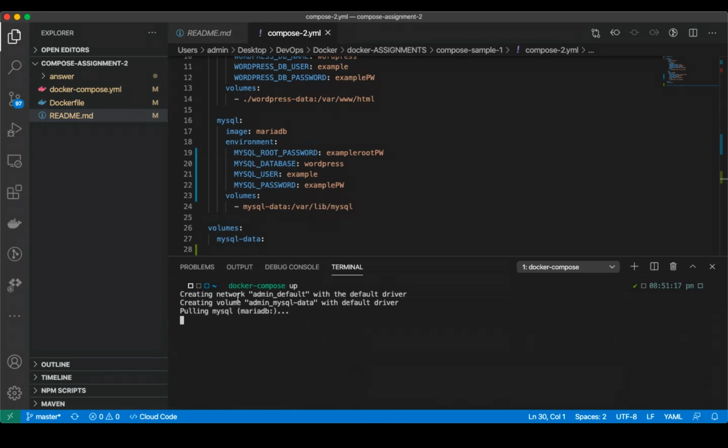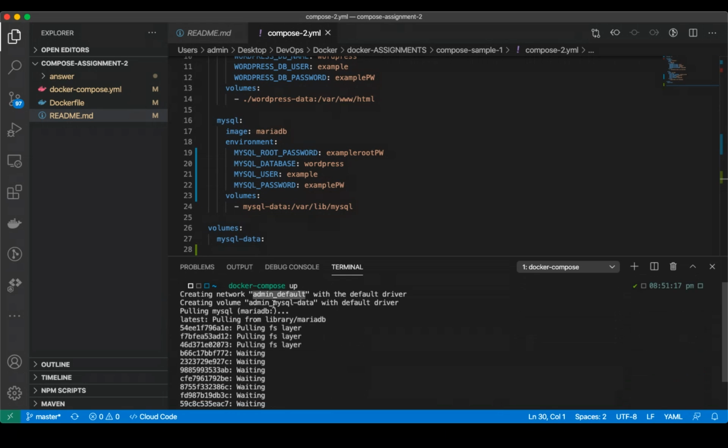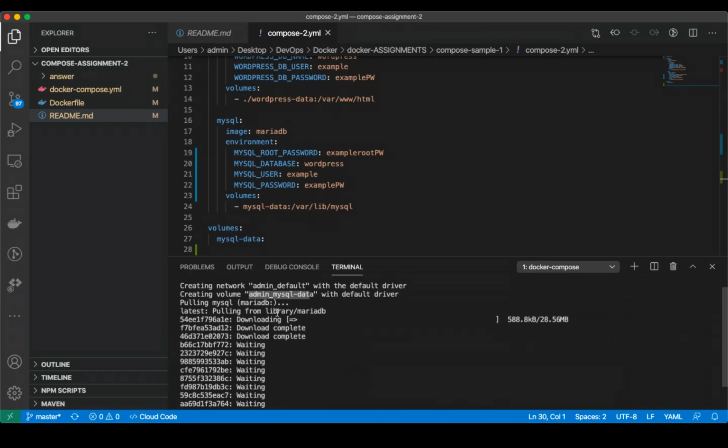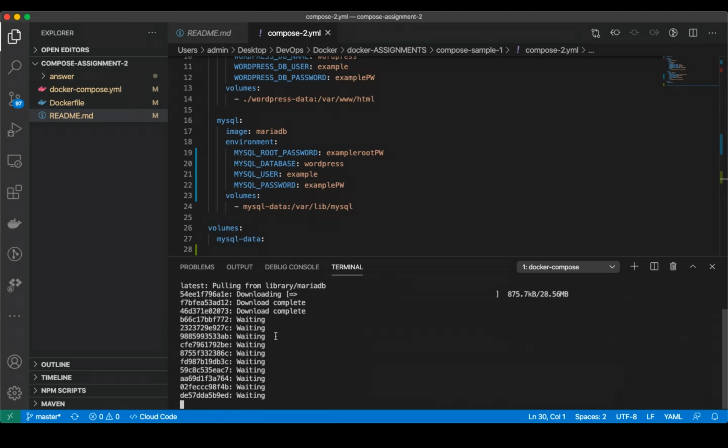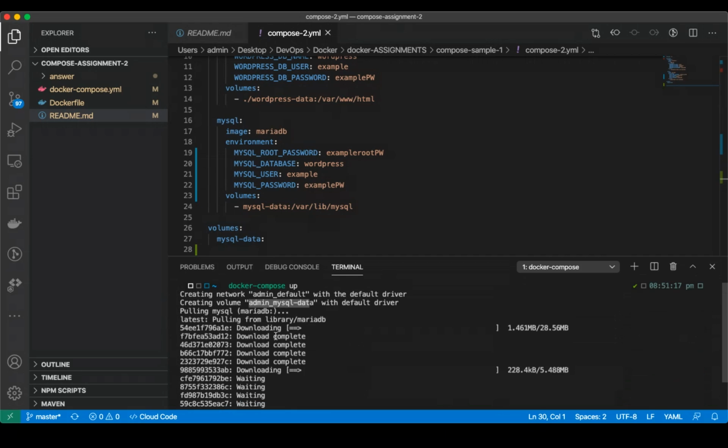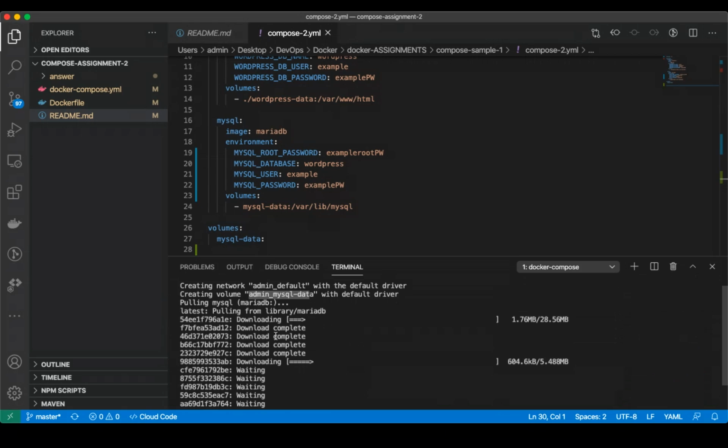There you can see it is trying to use the default. It has created a default network, and the volume has been pulled with that name, which is admin underscore MySQL DB. This volume will be shared between both the containers. It is trying to download that MariaDB image from the repository because it is not finding it in my local machine. This image is required to be downloaded once, and it can be used multiple times.